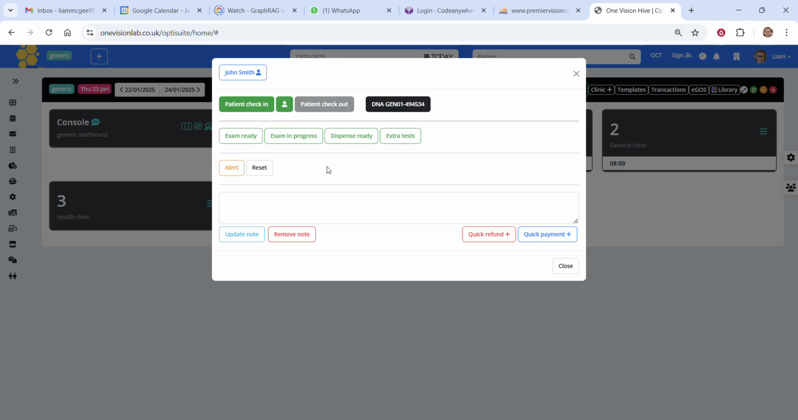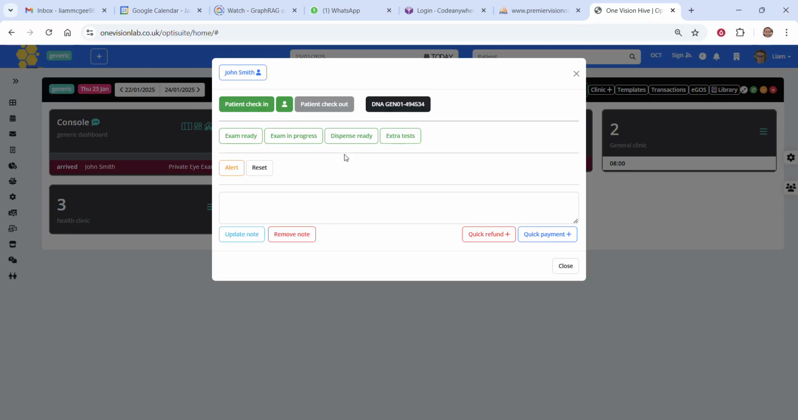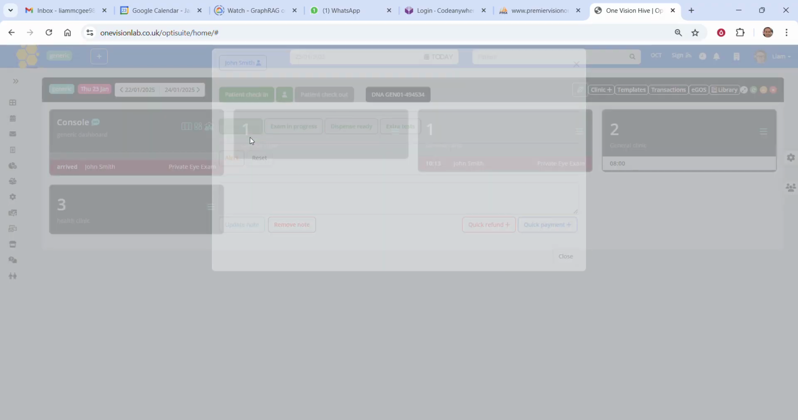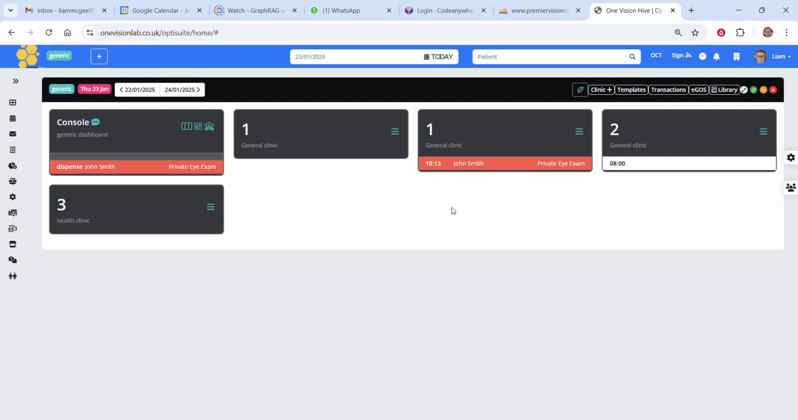So say the patient arrives in the practice, you can say they are checked in. And it will show one colour. You've done the pre-screen, he's ready for the exam, you can click another one. When he's ready for a dispense, you can click another one, it will select another colour. Keeps track of your patients, basically.